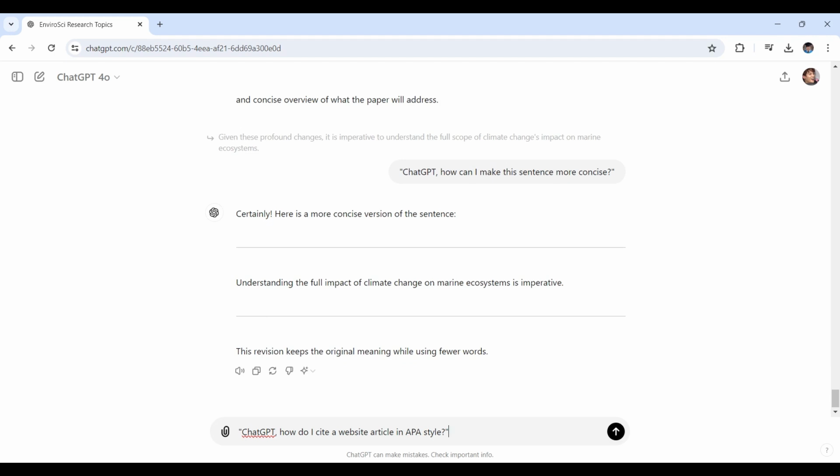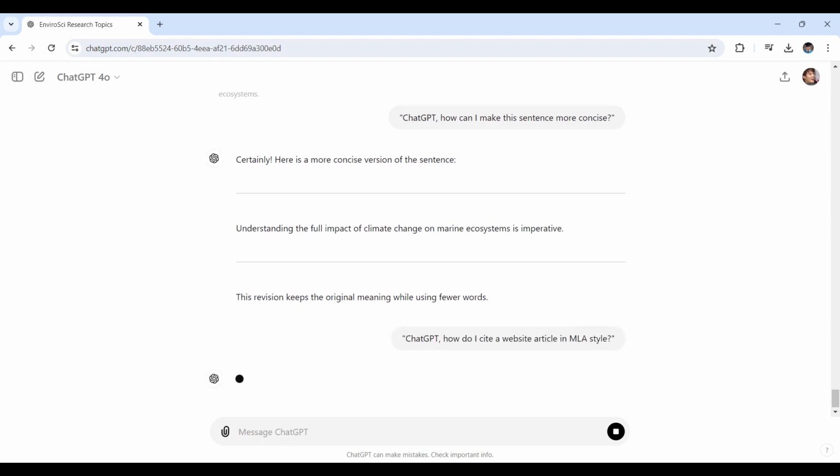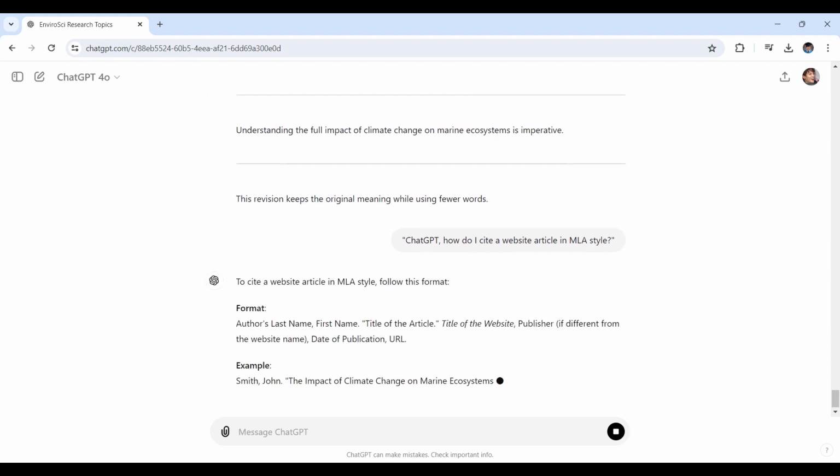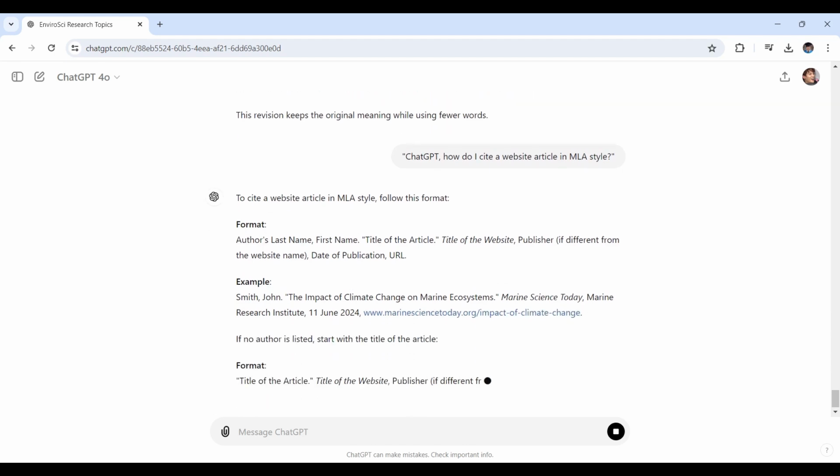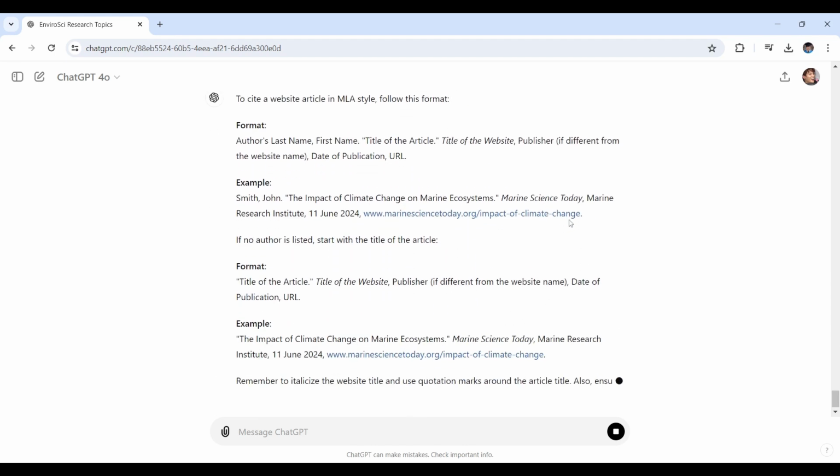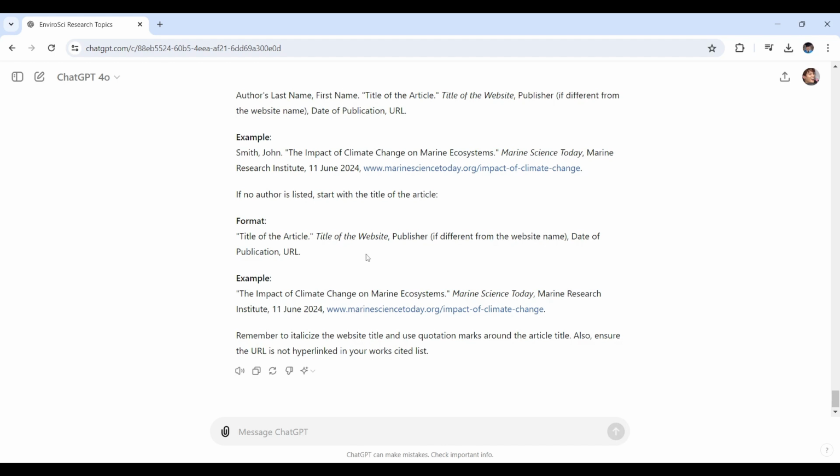For instance. Or you can just switch it over to MLA instead. Let's just say we can cite a website article in MLA style. So we need ChatGPT's guidelines. So let's see. So as it currently processes right here, these guidelines give you a clear format to follow, ensuring your citations are accurate.